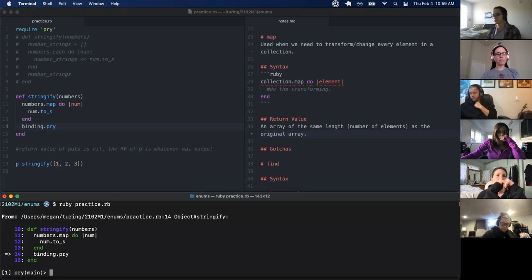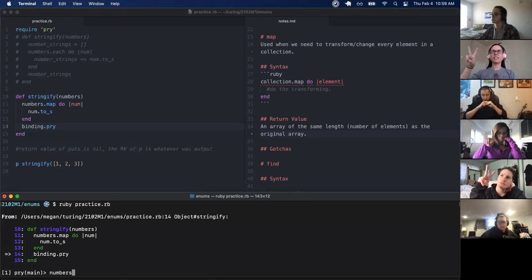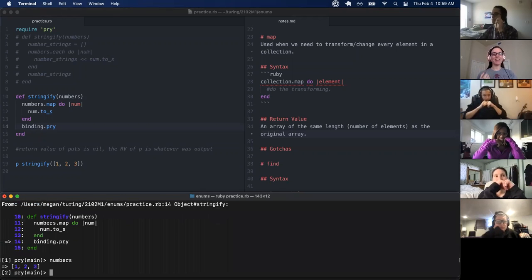Okay, cool. So if I'm in this method, after I've run this map, if I look at what numbers is, what do we think it's going to be? Is it going to be an array of integers or an array of strings? Give me a 1 if you think it's going to be an array of integers, or a 2 if you think it's going to be an array of strings. Give me a fist if you don't want to answer this. All right, cool. We've got some guesses. So numbers is an array of integers.